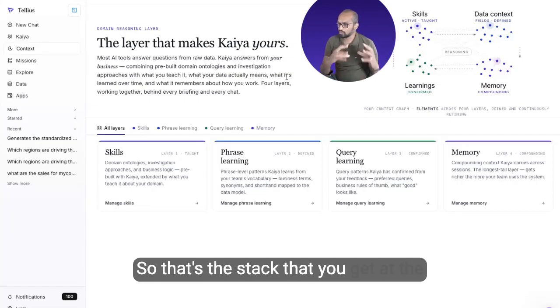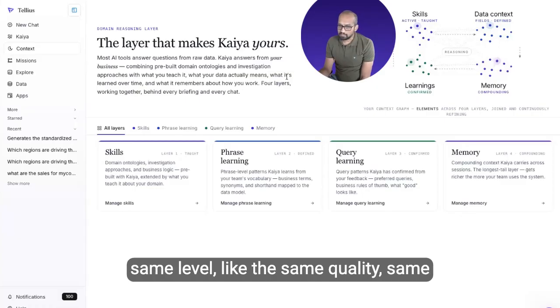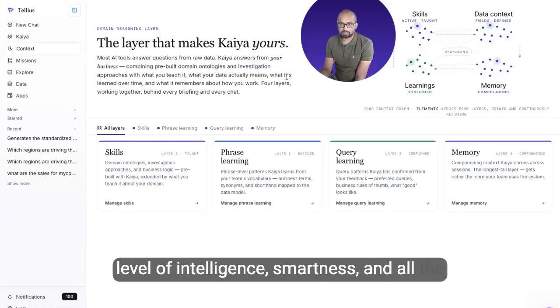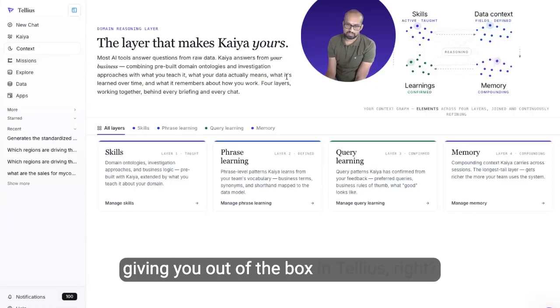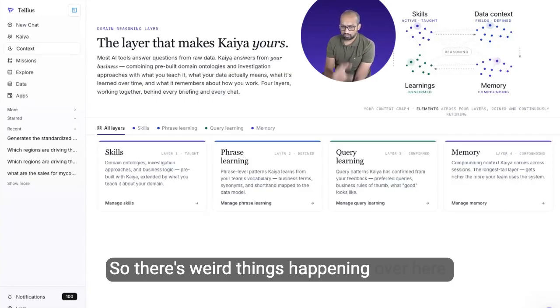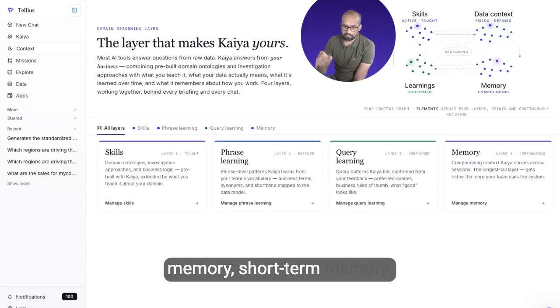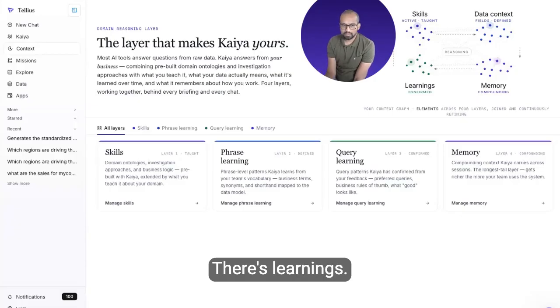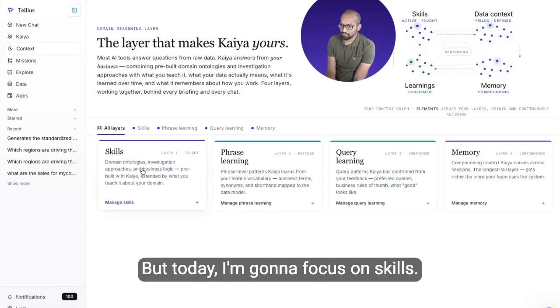So that's the stack that you get: same level, same quality, same level of intelligence, smartness, and all the thought process that went into it. We are giving you that out of the box in Tellius. There's a few things happening over here. There's memory, long-term memory, short-term memory. We talked about those. There's learnings. But today I'm going to focus on skills.